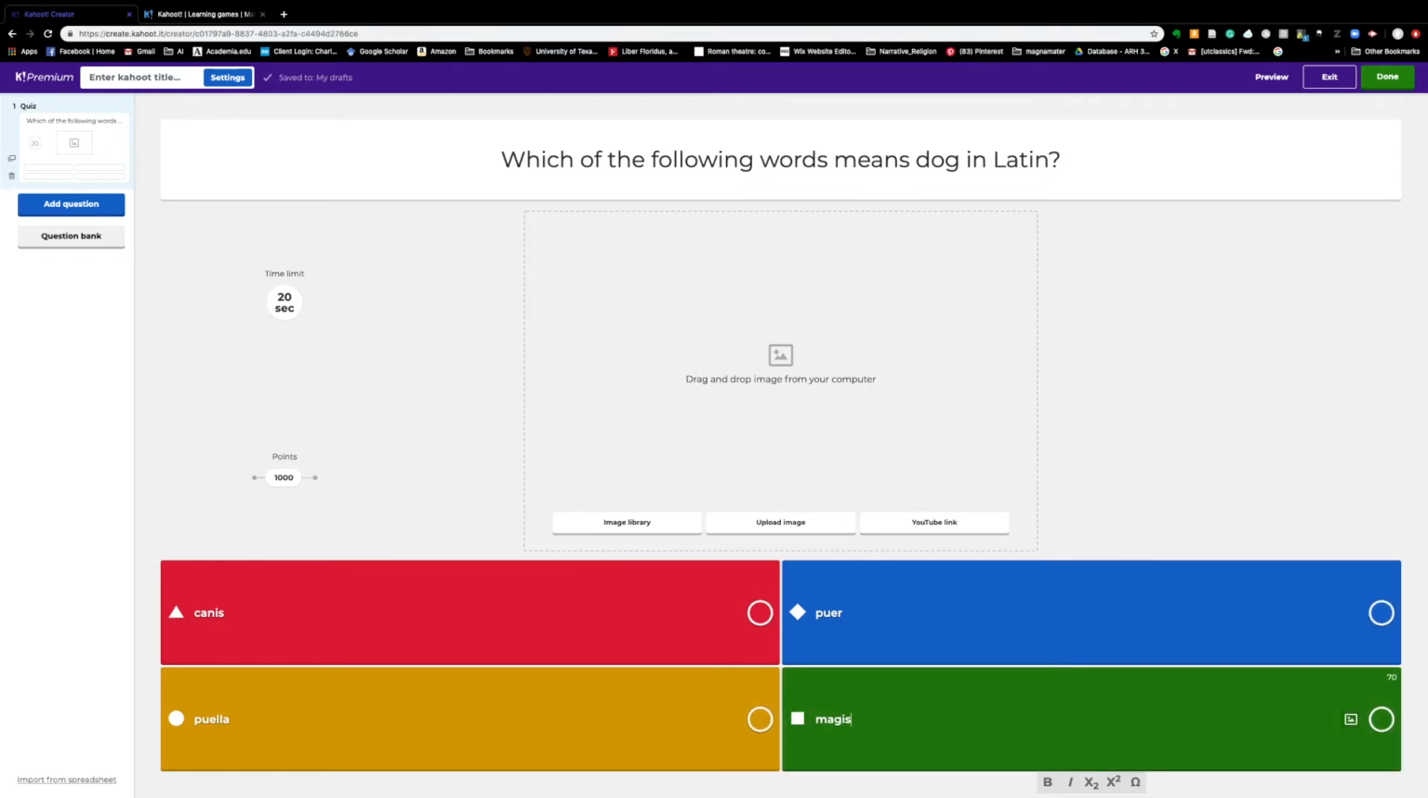So let's just put in Magister. And as you can see, some of these little dots are bouncing up and down. So it's to let you know that you need to select the right choice. So I'm going to choose canis, which is the Latin word for dog.